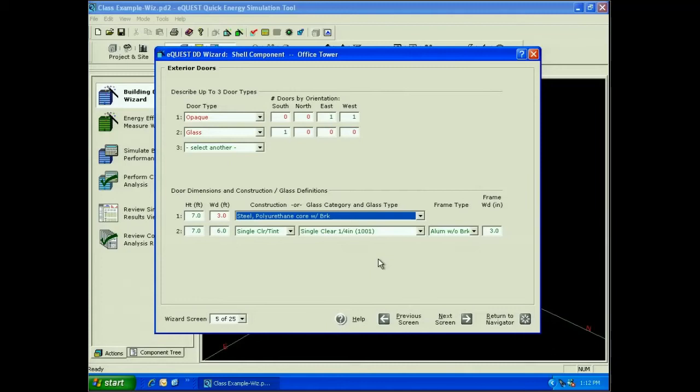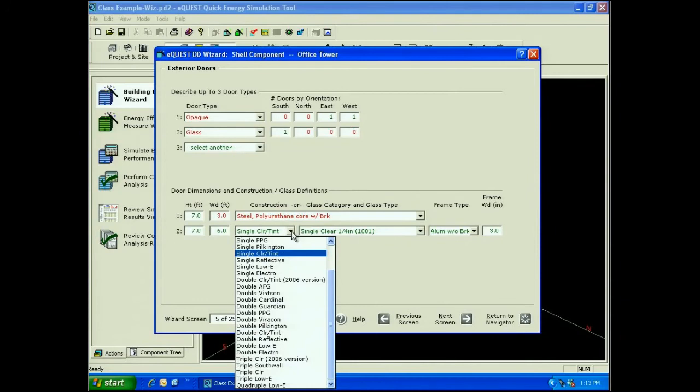For the next one, the type 2 door, which is our glass door, which we'll have at the front entrance, 7 by 6 is fine. Now, when you have a double door, you don't necessarily have to enter it as two separate doors. You can enter it as one single door if you like. That can simplify things. And there are different types of glazing that you can select here.